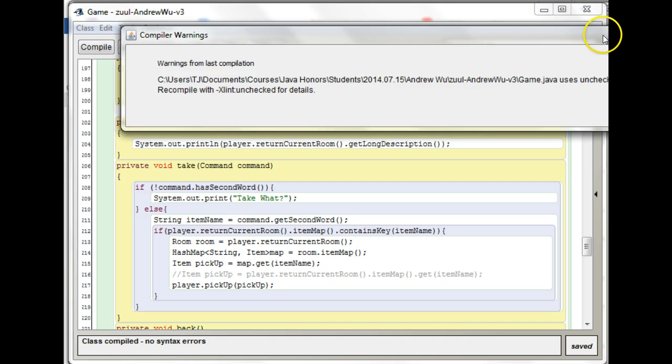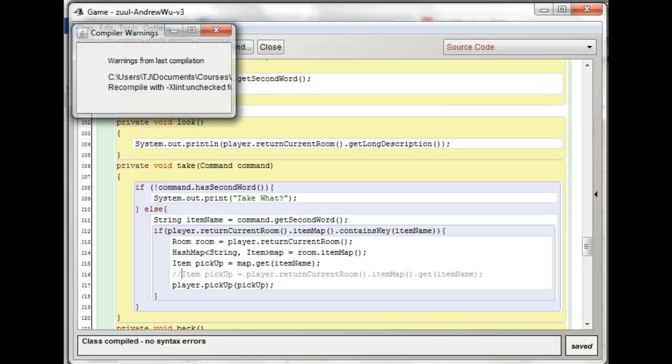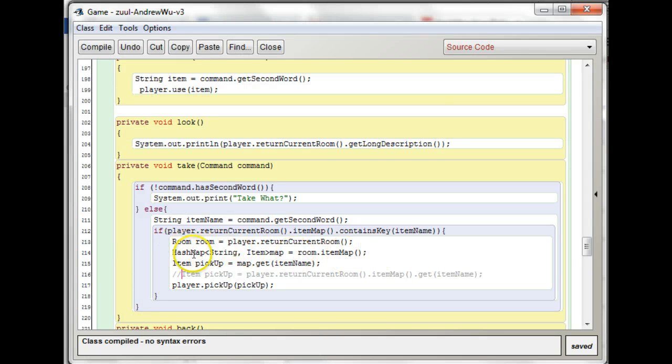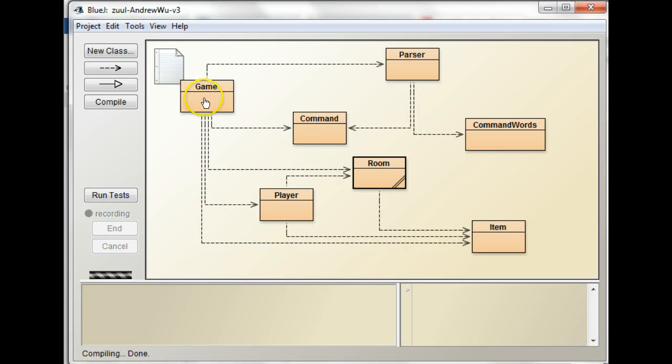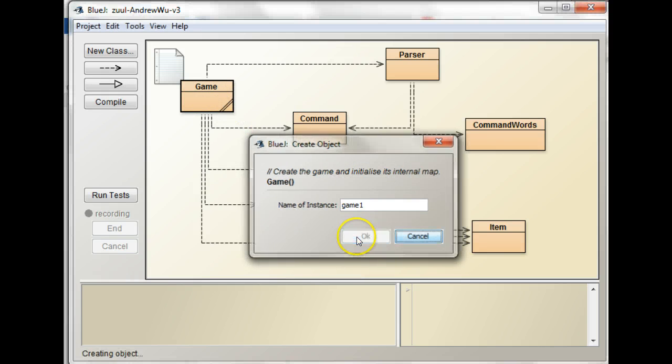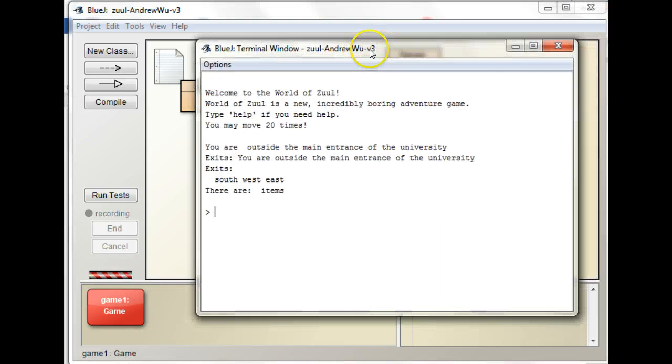I'll show you. Recompile with Xlint for detail. So there is a way to do that, but I'm thinking it's got something to do with this hash map line for some reason. But anyway, it does compile. So let me just see. There's no items in here, it looks like, because there's none listed.